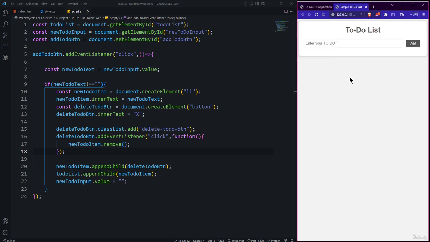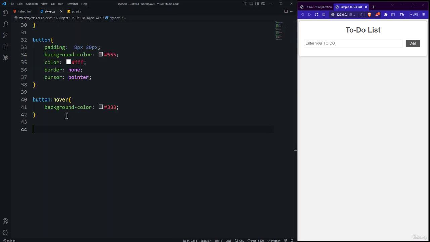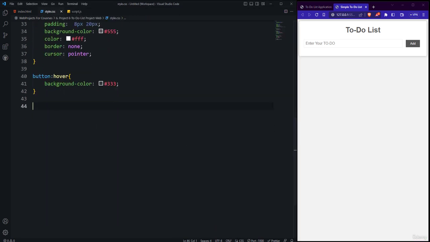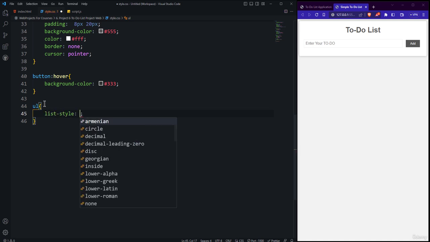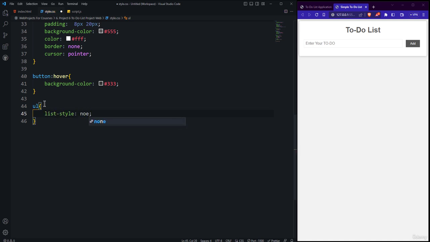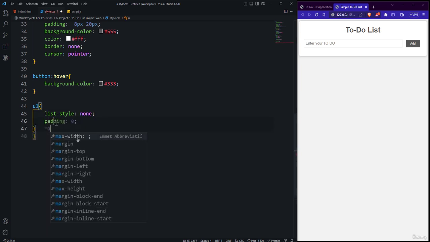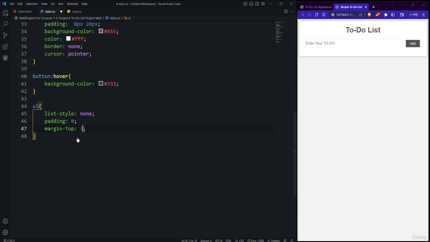To add this type of CSS, we need to come back to this CSS file. The first thing is we need to add the CSS for the UL, which is for the unordered list, selecting the UL selector. The first step is we need to set list-style to none so that we can remove the basic styling like bullets of the list. Then we need to specify the padding to 0. Then I need to specify the margin-top property, which is going to be 20 pixels.